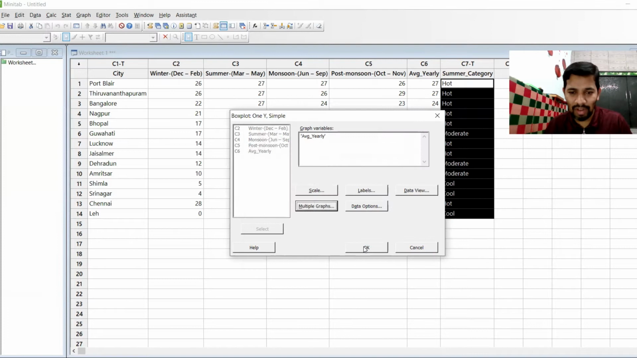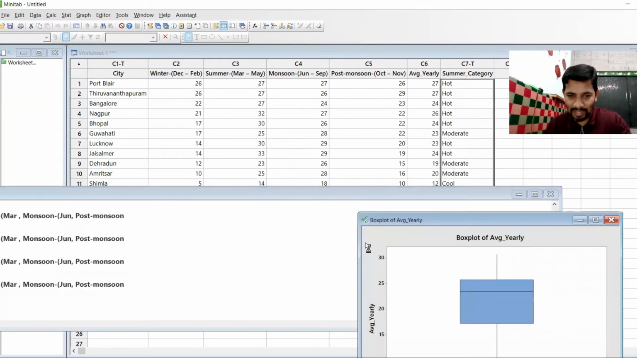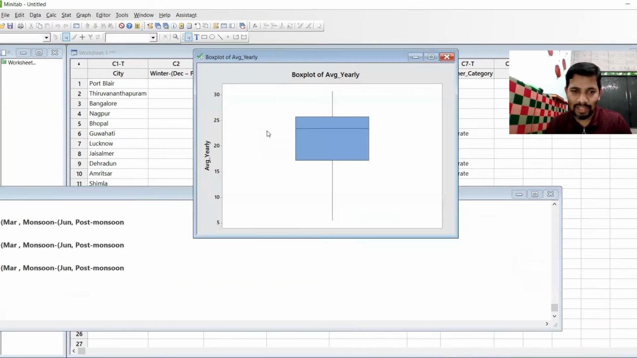Let's say this is the value it gives. I have not added the panels. This is the value it has given. So the average of all these values, overall temperature for India: the median point we have is 23.5. Then quartile 1 is 17.25 and Q3 is 25.75. The range between Q3 and Q1 is 8.5 centigrade, right?